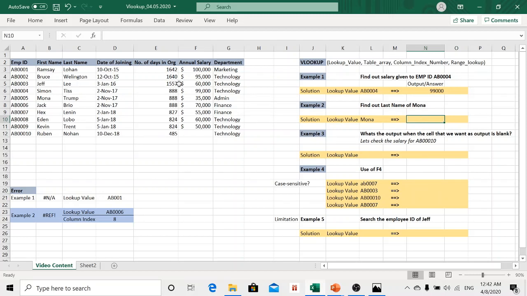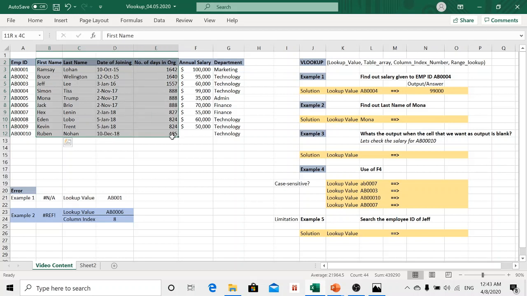Now since the name Mona is in the second column, we need to start our table array from this particular column, and the information that we need to retrieve is in the second column. But what if I select the entire table? How would I retrieve the information? It's very easy, since it is based on the column index number. Whatever number of columns you select doesn't matter. So I'll select all these columns as my table array.